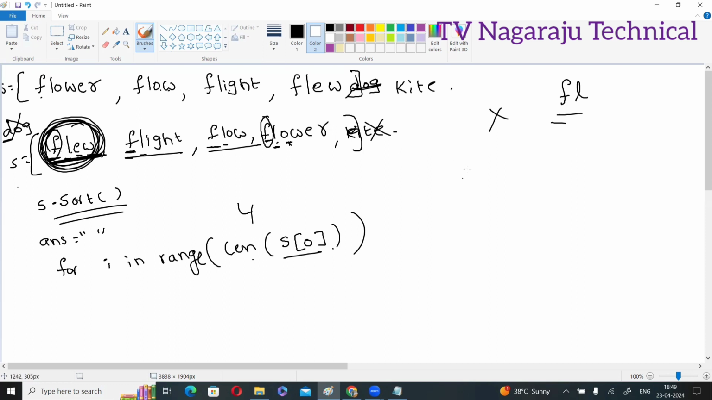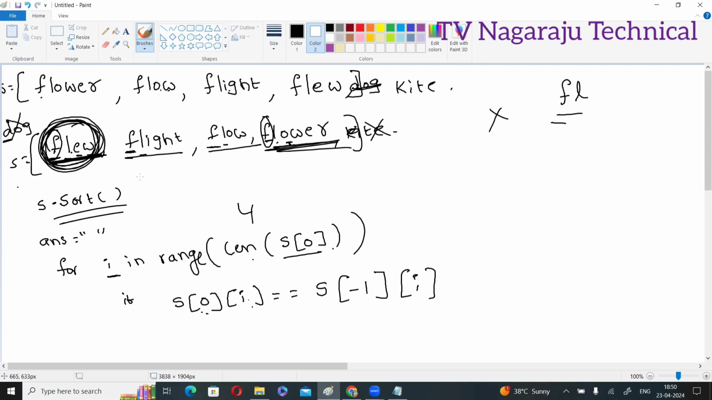Now, S of 0 of I is equal to what is the last string? S of -1 of I. Program is completed. See, S of 0 means flu, I value 0. S of 0, 0 means F. -1 is the last string. S of -1, 0 means F. If both are equal, answer is equal to answer plus S of 0 I.